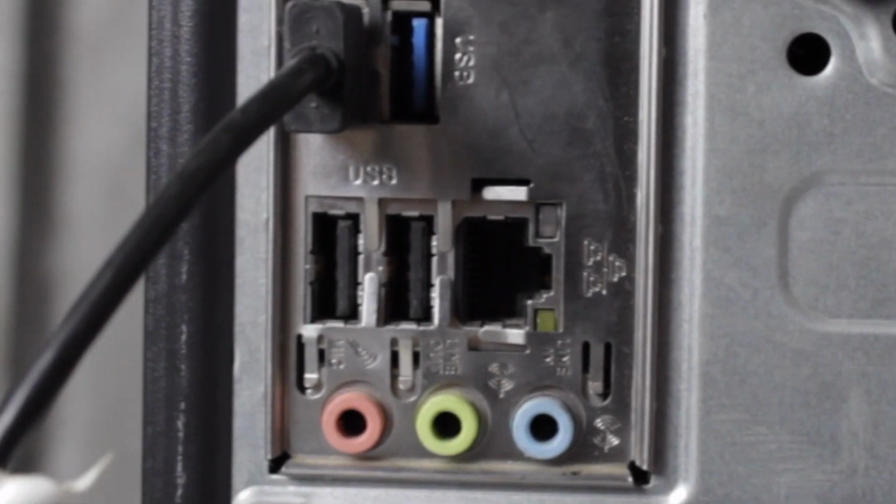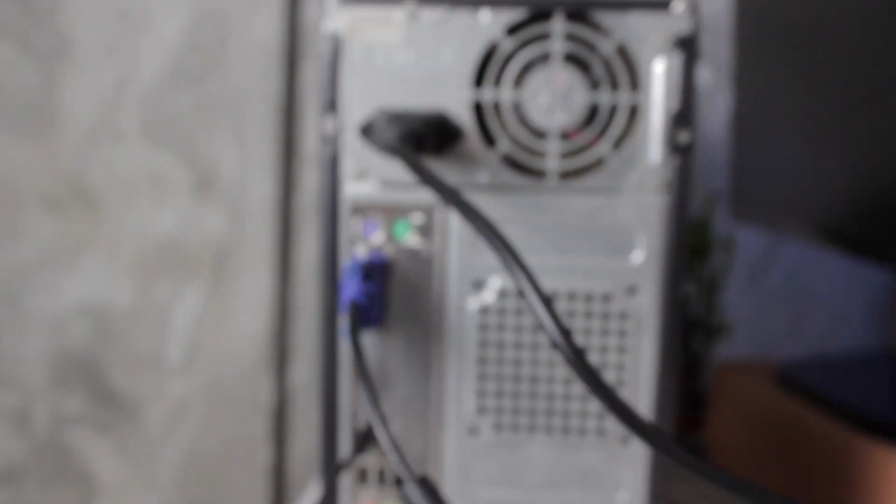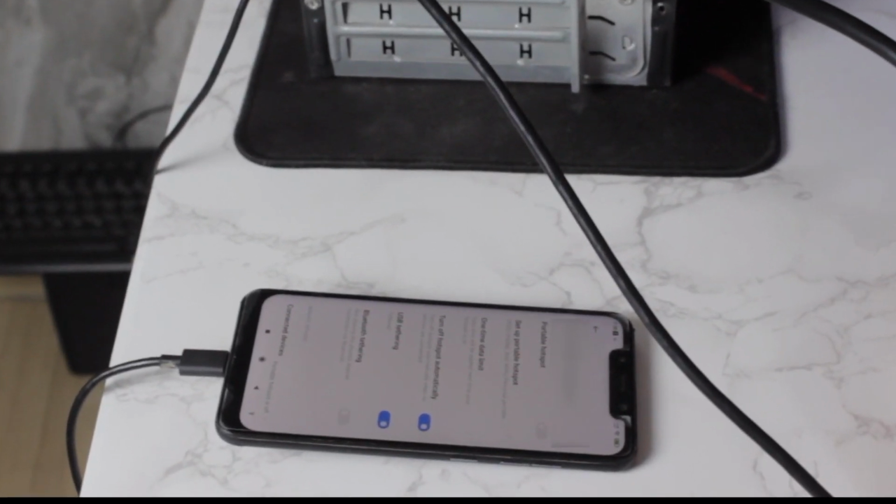There's no LAN cable, there's no Wi-Fi receiver, it's an old desktop. And the Wi-Fi is working through a phone. Let's learn how to do this.